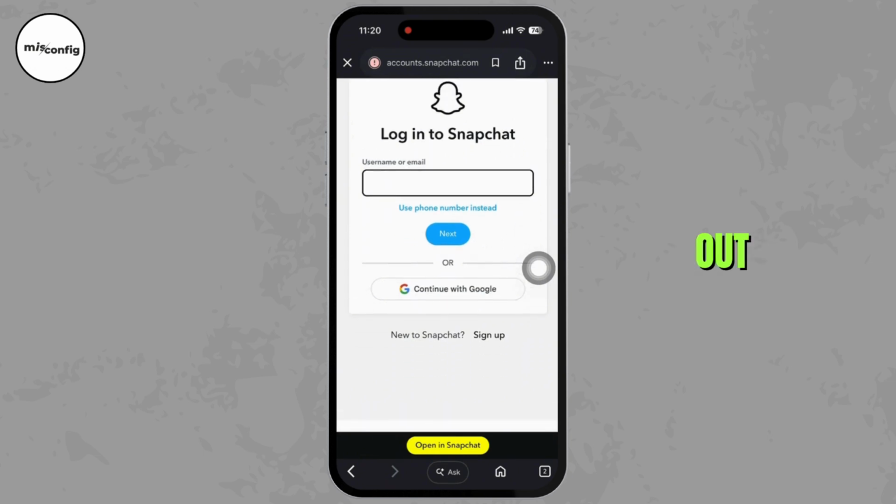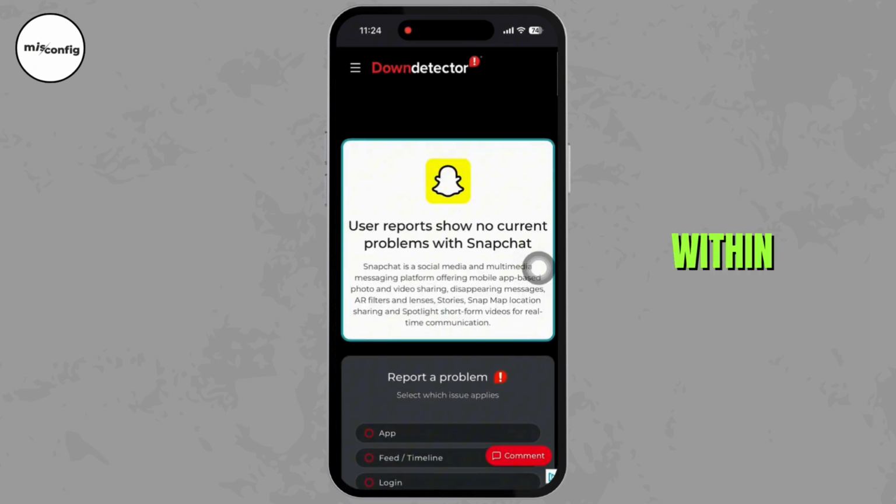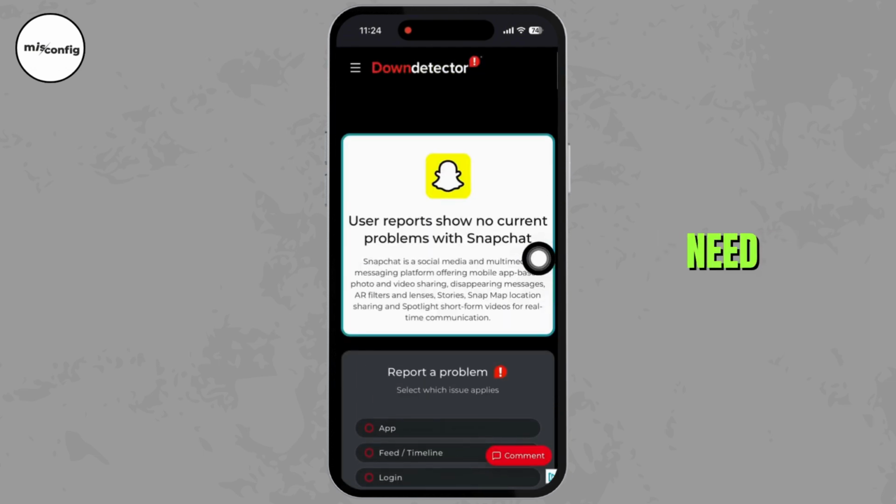If the solution didn't work out for you, there might be a server outage within Snapchat. In that case, you will need to wait until the problem is restored from the end. So that's it.